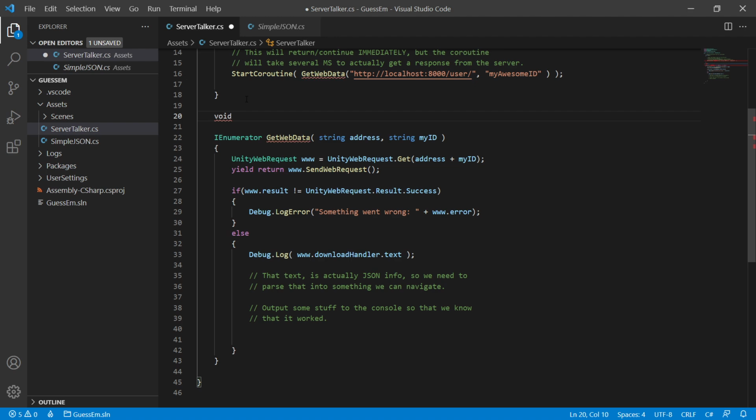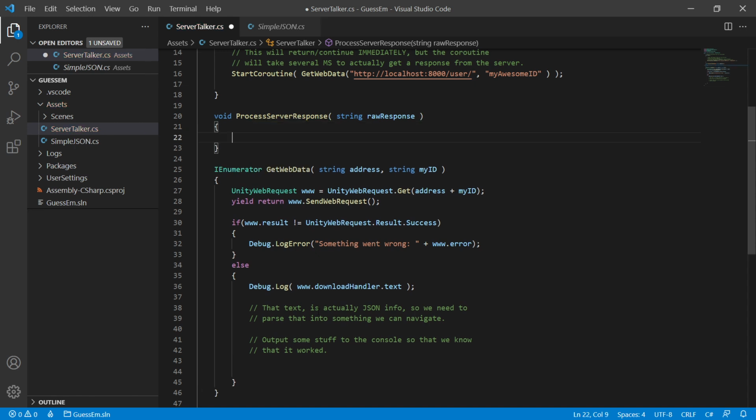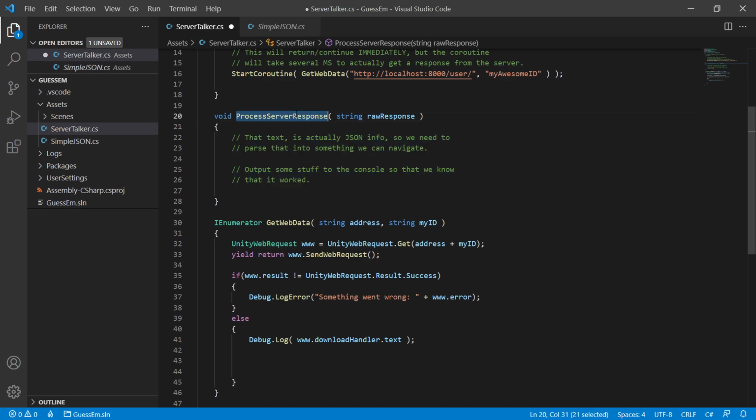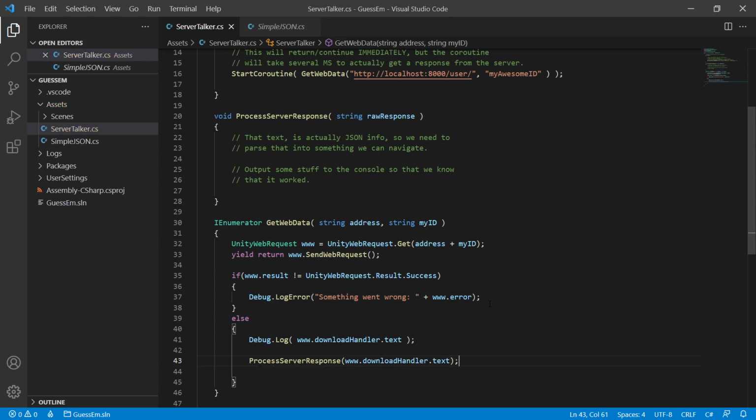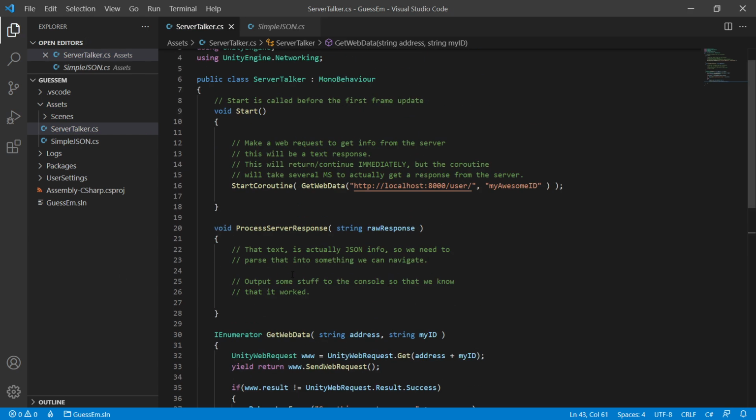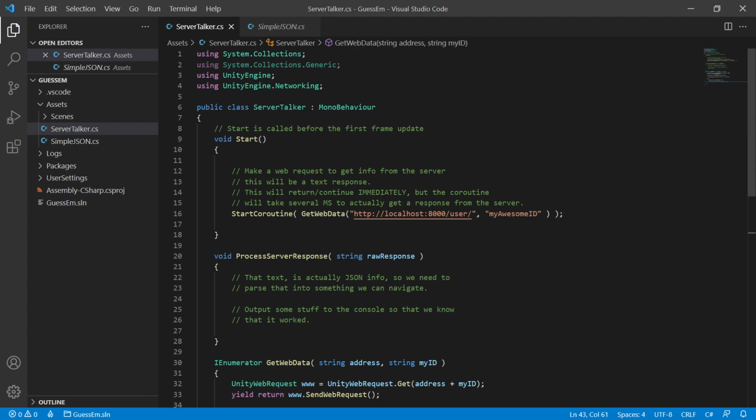Let's make a function here called ProcessServerResponse. This is going to be a little bit cleaner. So we're going to get a string. It's going to be rawResponse. There we go. I like this. I like this a lot. So we're going to call this with the text in here. Boom. Beautiful. Okay. So now what we want to do is we want to make use of our JSON parser.